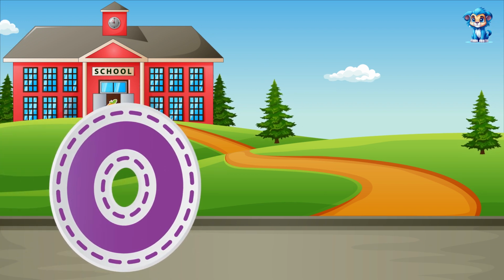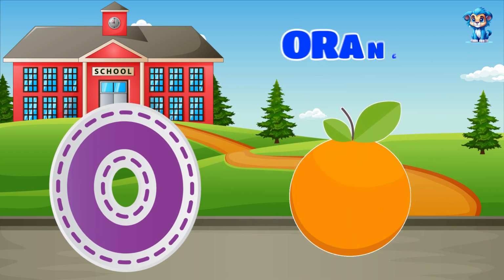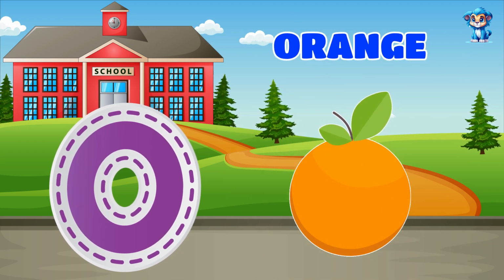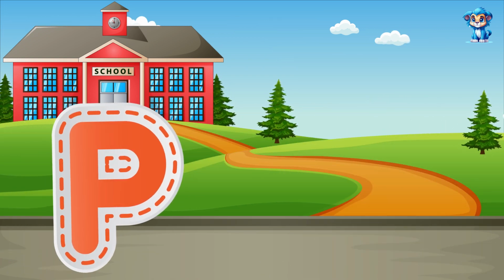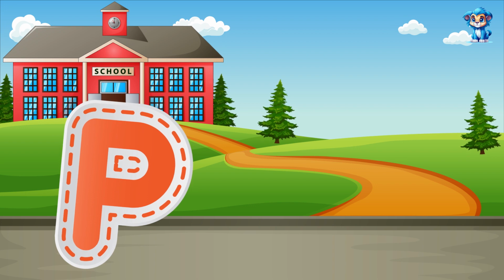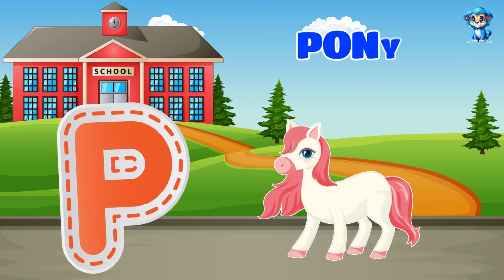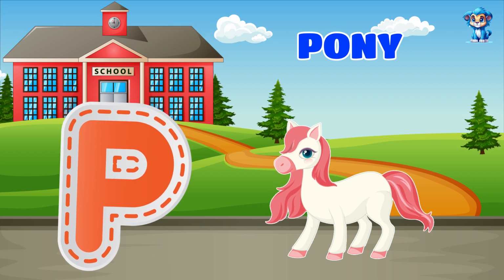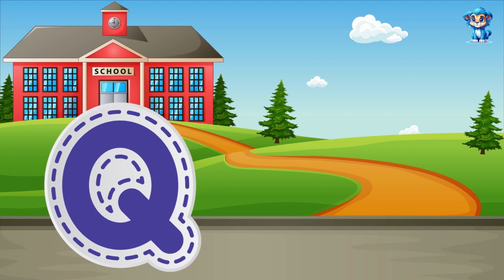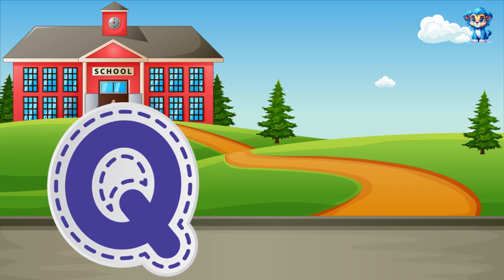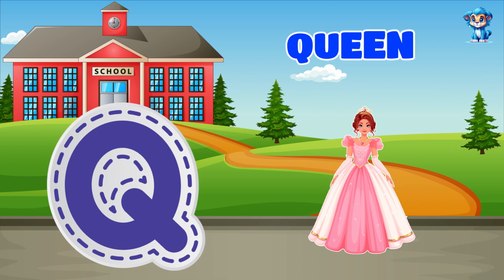O. O is for orange. P. P is for pony. Q. Q is for queen.